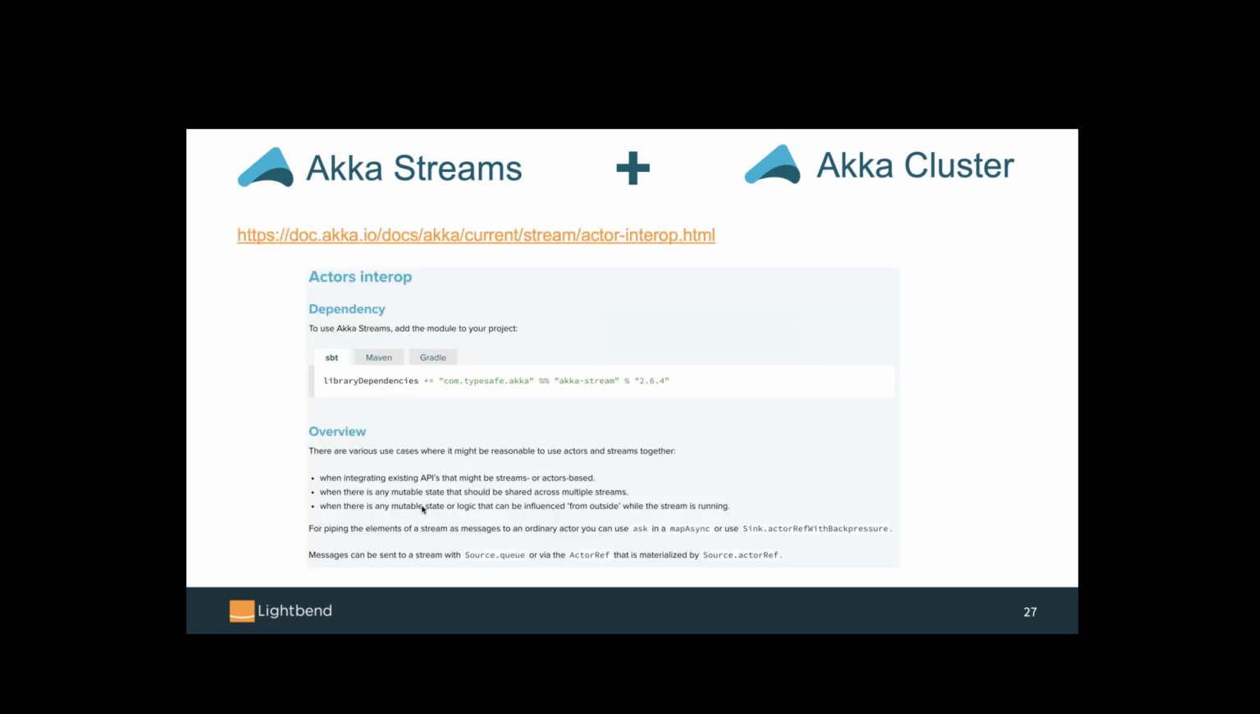For those who haven't read this page of the Akka documentation before, I would recommend going and taking a look. This is one of my top 10 favorite pages of the Akka documentation. Actor interop.